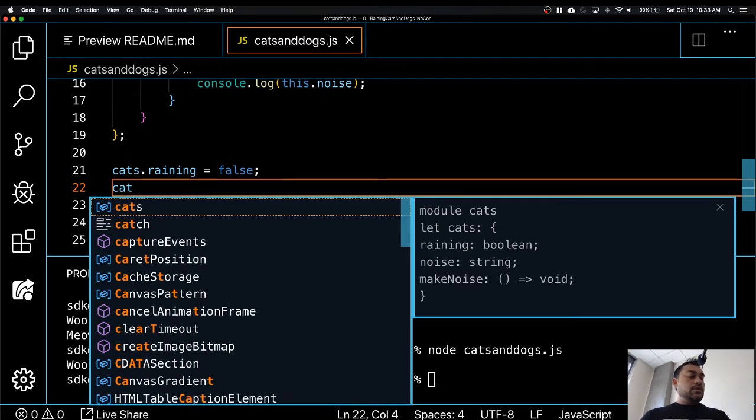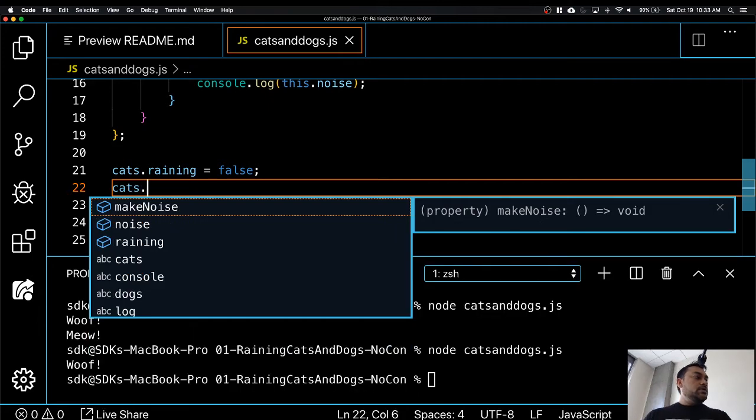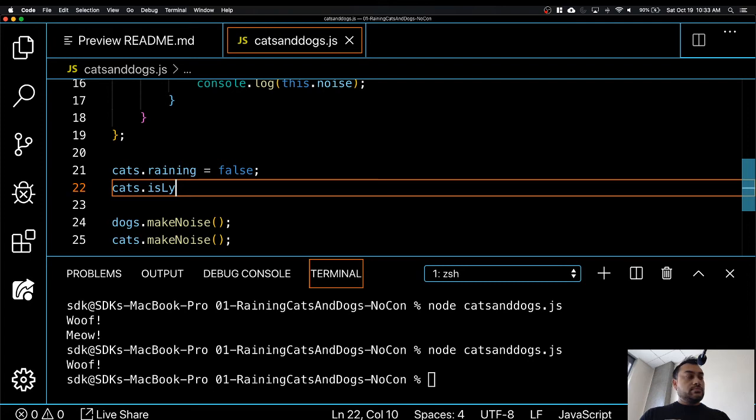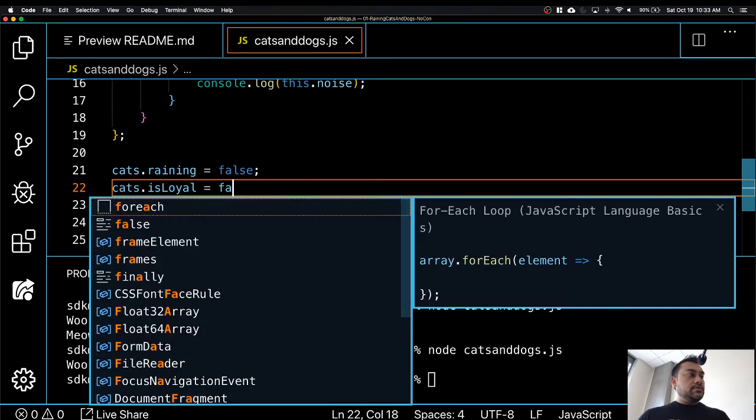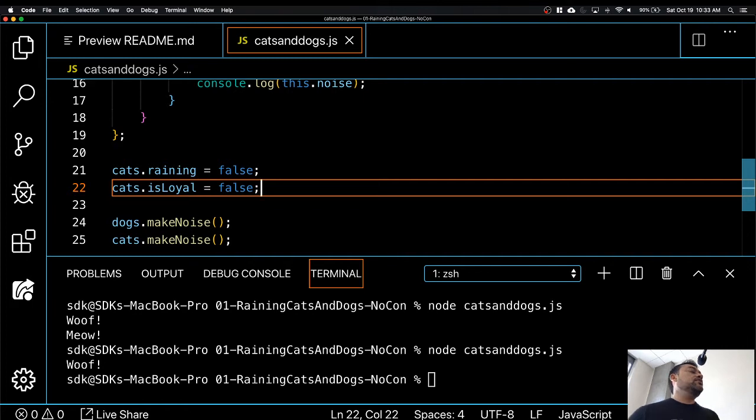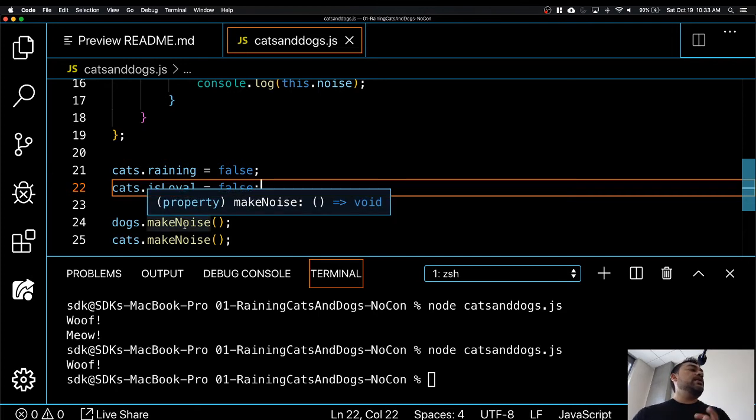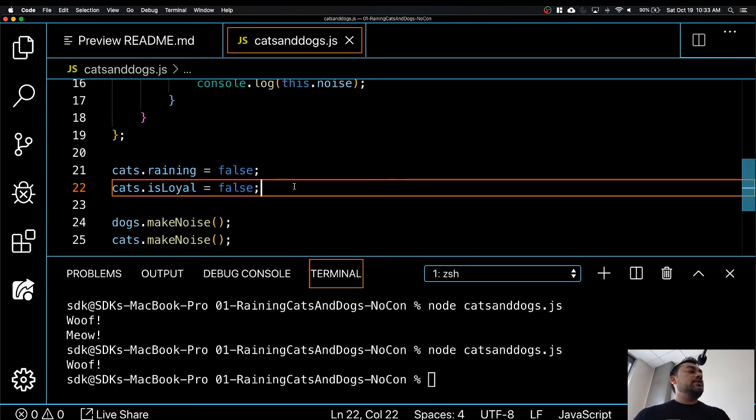Let's say cats dot any new property you can add over. Let's say some property and just say false. This is how you can add new properties. Now this property only belongs to the cat's object but not to the dog's. Okay, this is how you would add a new property if you wanted in objects.